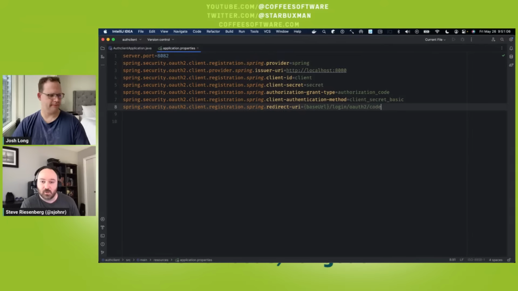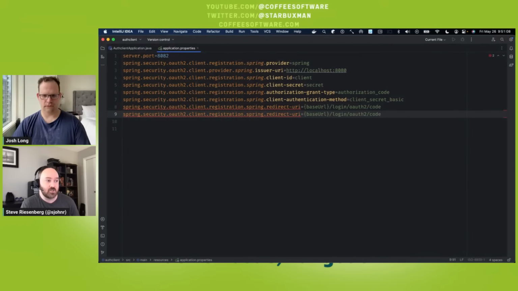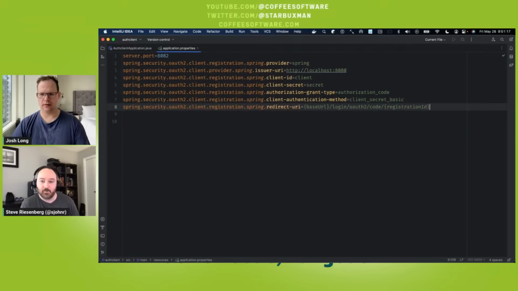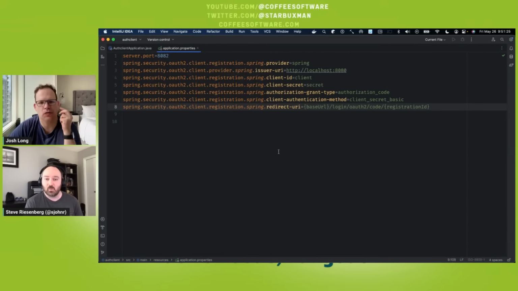And then again in curly braces /registration ID. Oh, registration ID. Okay. Right. Like that. And so what that's doing is saying, okay, whatever request to this backend we're making, we're going to resolve the base URL using the request. Right. And then you've called your registration ID Spring. So it's going to inject Spring into that last variable there for you. So you don't have to actually hard code that.